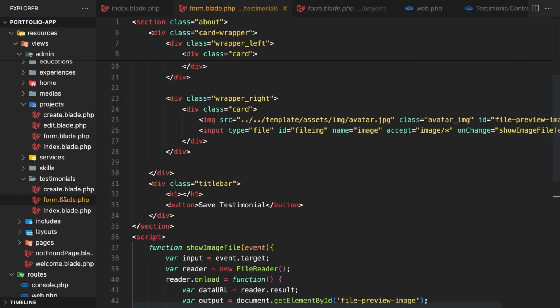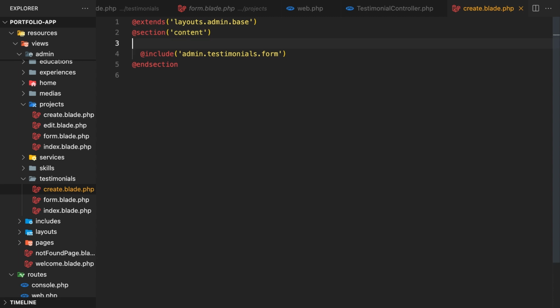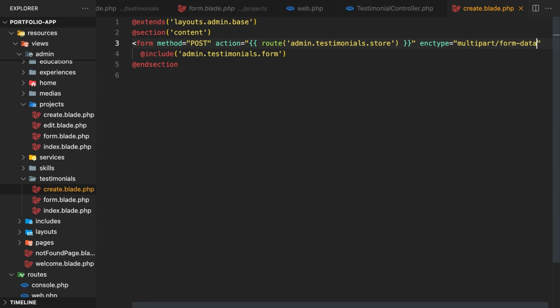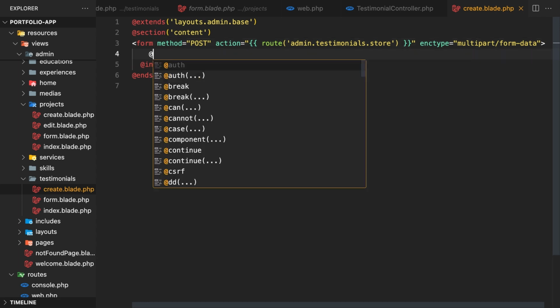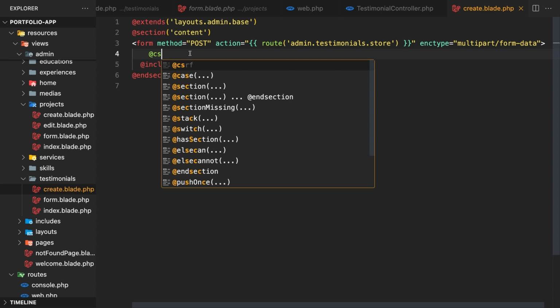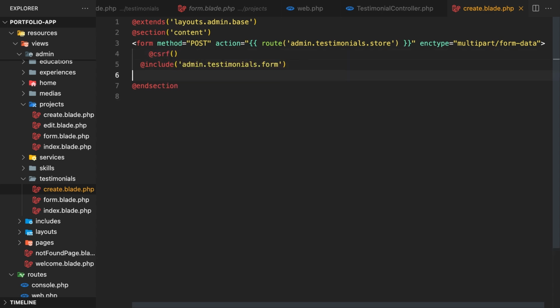So now I'm going to work on saving the information in the database. So let's go in create.blade.php, add a form with method post, action, it will be on route admin.testimonials.store, add an enctype with multipart form-data, add the csrf token, and then close this form.